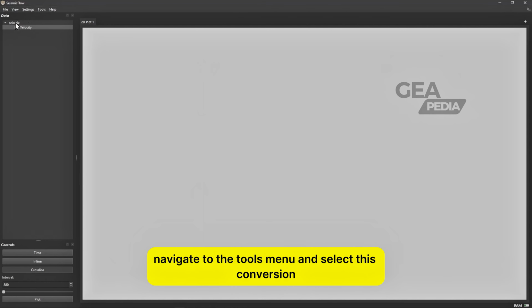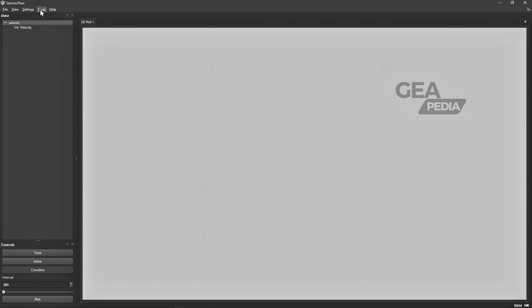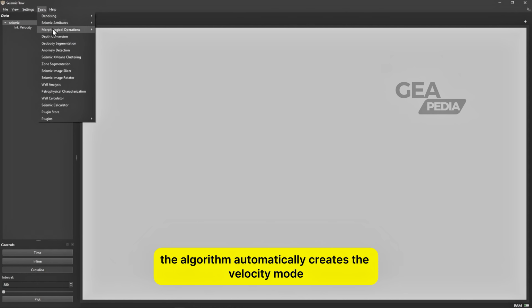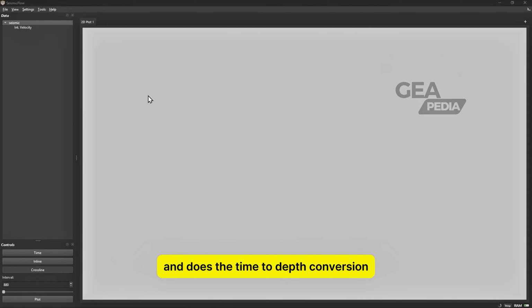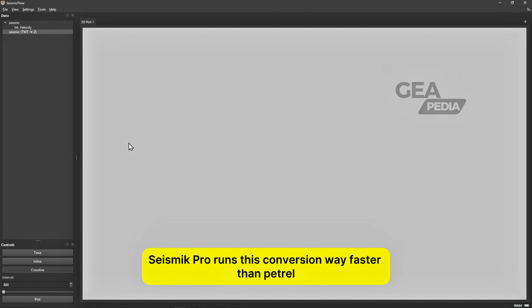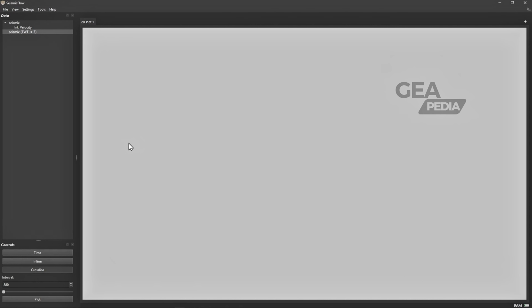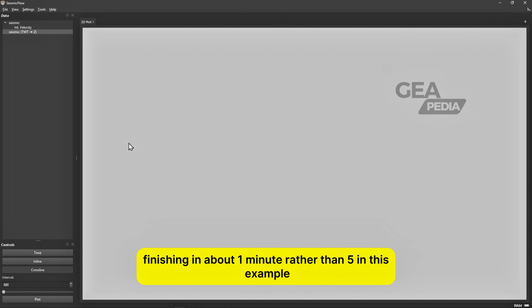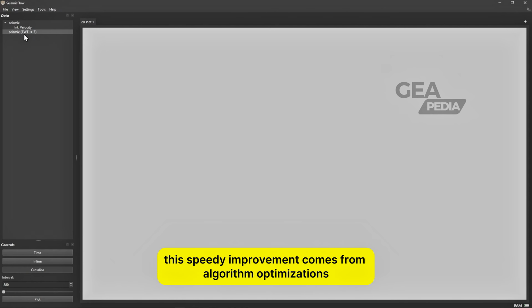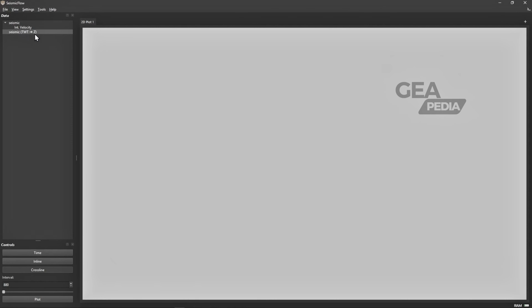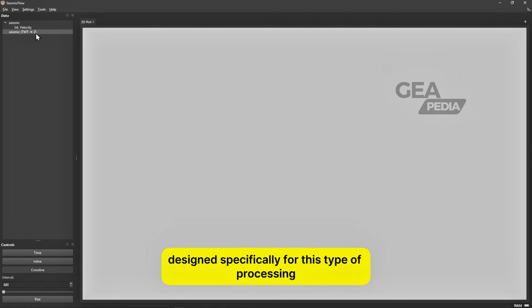Navigate to the Tools menu and select domain conversion. The algorithm automatically creates the velocity model and does the time to depth conversion. SeismicFlow runs this conversion way faster than Petrel, finishing in about 1 minute rather than 5 in this example, while getting identical results. This speed improvement comes from algorithm optimizations designed specifically for this type of processing.